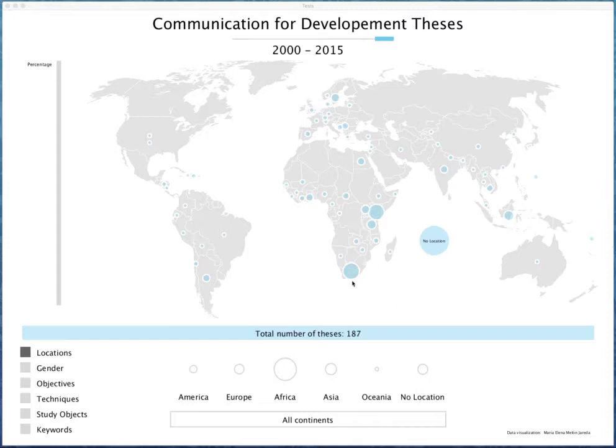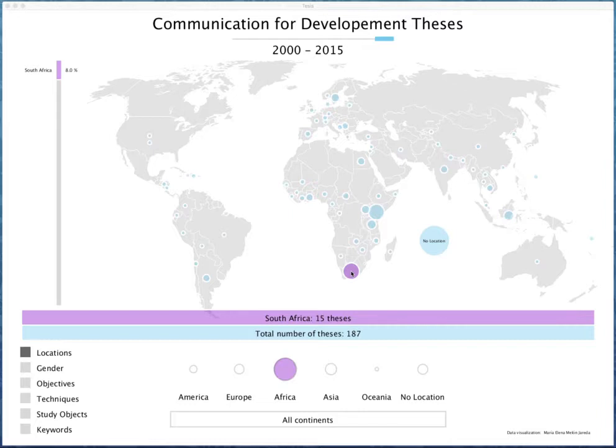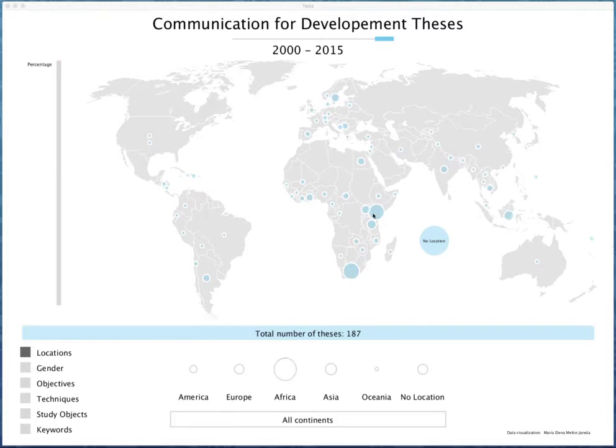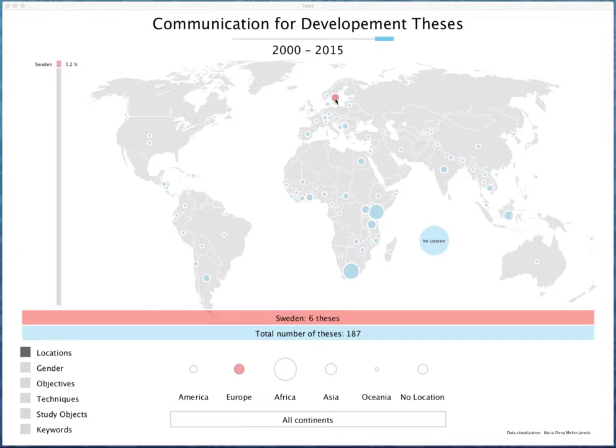So, for example, South Africa has the biggest number of theses, followed by Kenya, Indonesia, and Sweden. I added an extra special circle that represents theses that do not talk about any specific region. This represents around 16% of all the theses that were written.